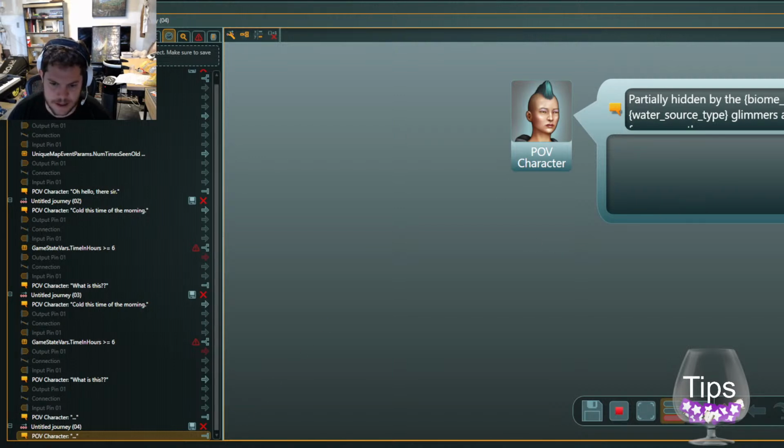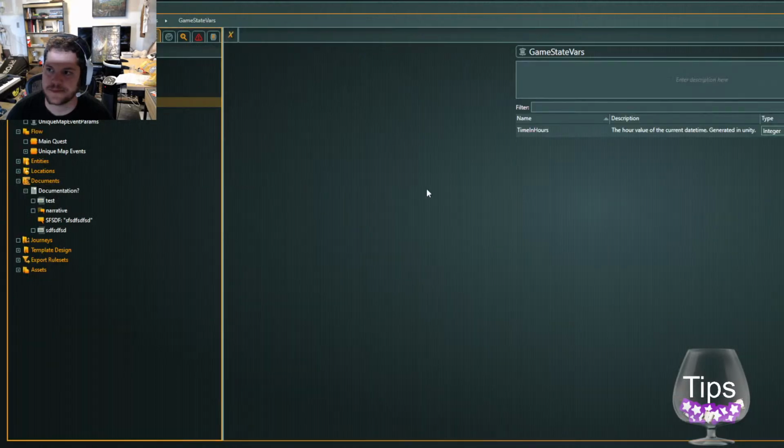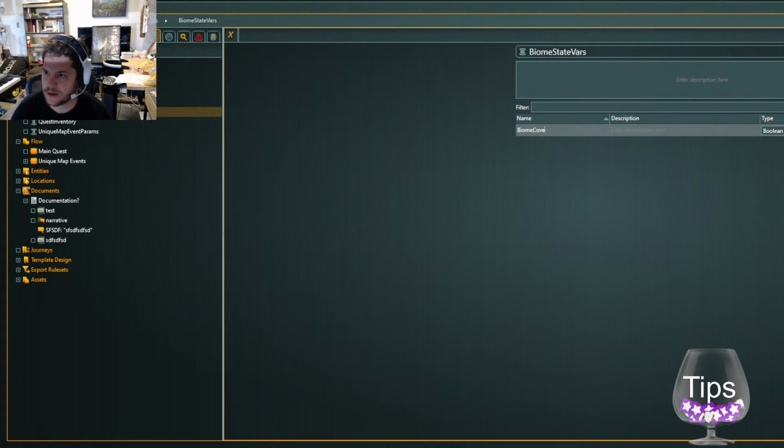Can I insert variables into dialogue? Pretty sure I can. I think I saw something like that. So we'll do like... We'll do global variables. We'll do biome state vars, and then we'll do, what is it called? Biome cover and water source type. String. Alright.